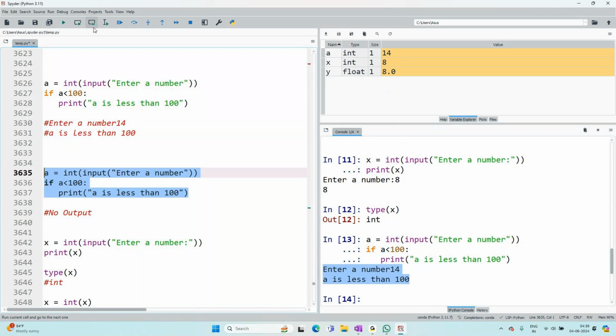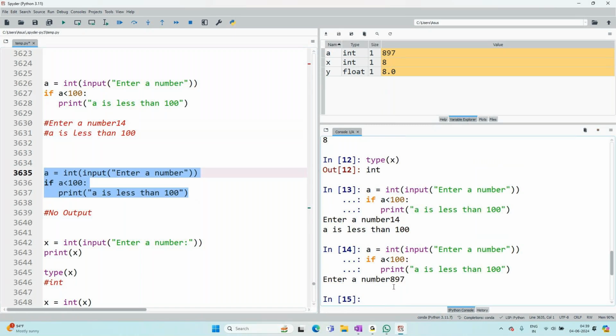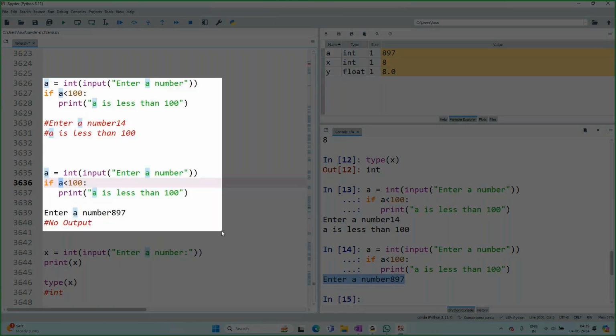So same thing I'm writing here. Enter a number again. So I will say 897. I'm not getting any output because 897 is not less than 100. So in that way, you are looking at no output here.